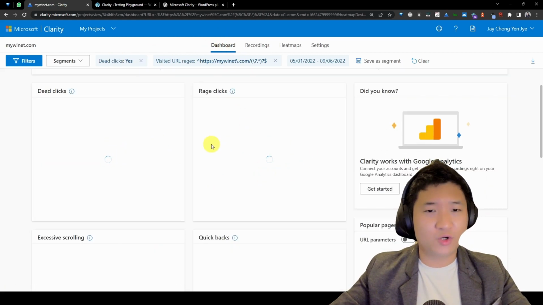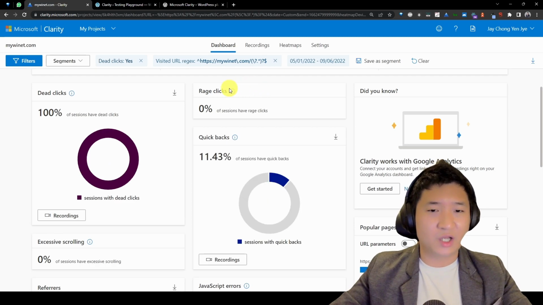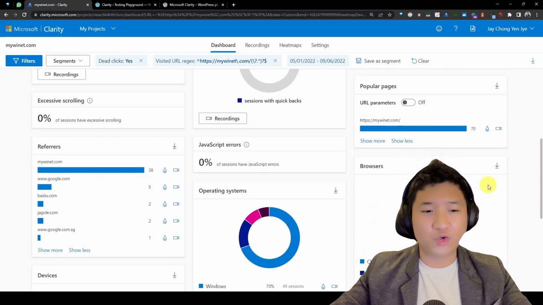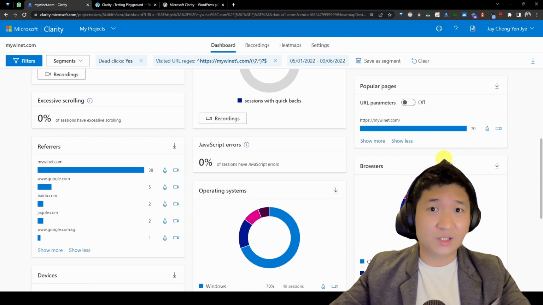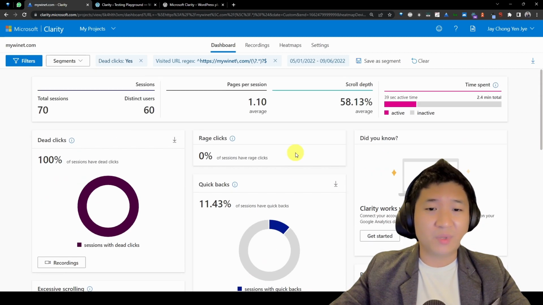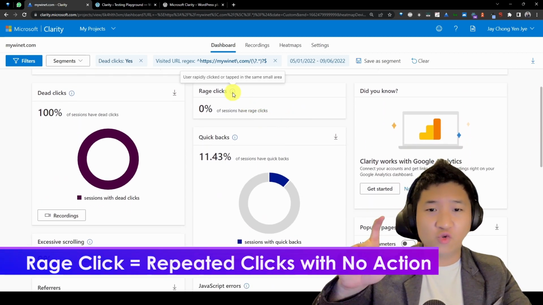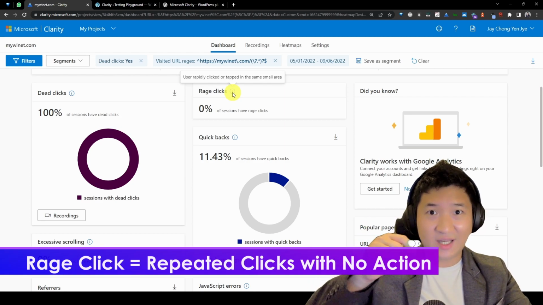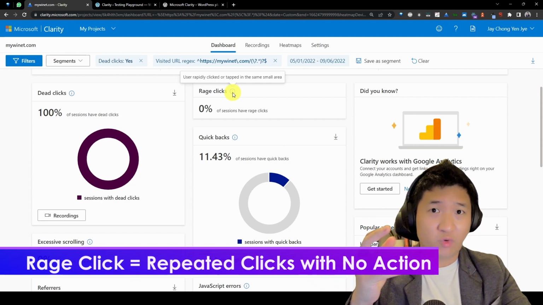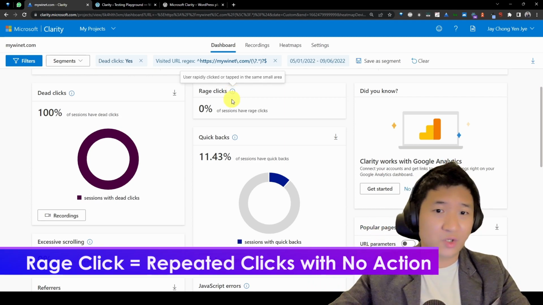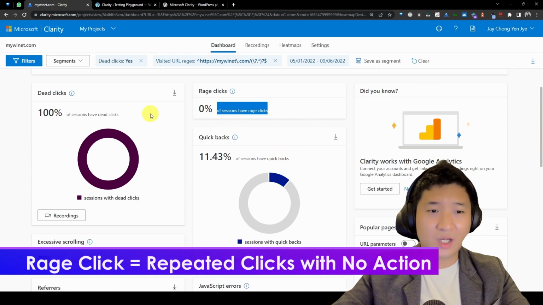Go back to the dashboard. There are a few more things like rage clicks, quick backs, and so on. This part I will leave to you to understand and interpret. Basically, a rage click is when someone clicks repeatedly in a small area, which means they can't get a response right away. So I have 0% on this website. Just now I already filtered with dead click.